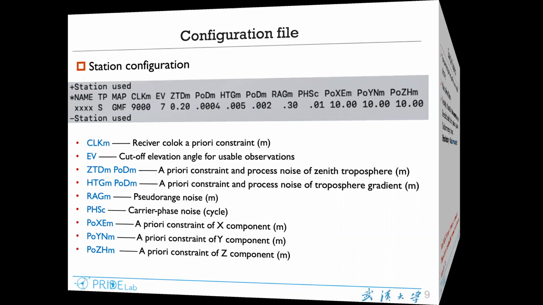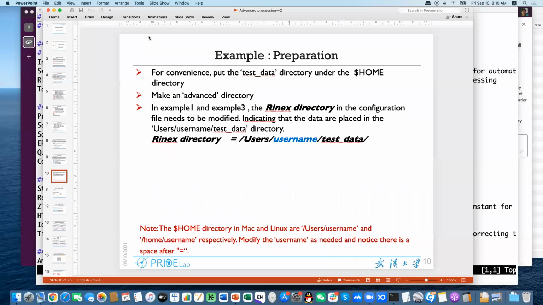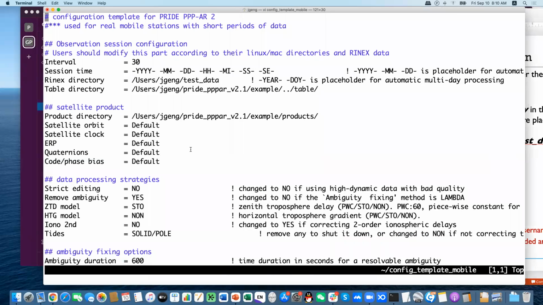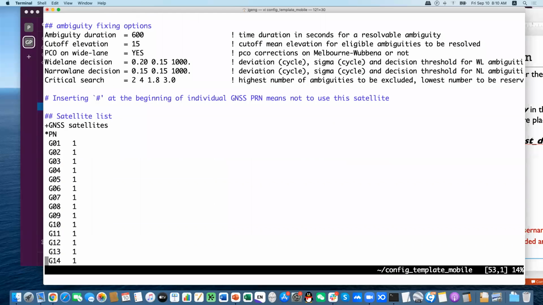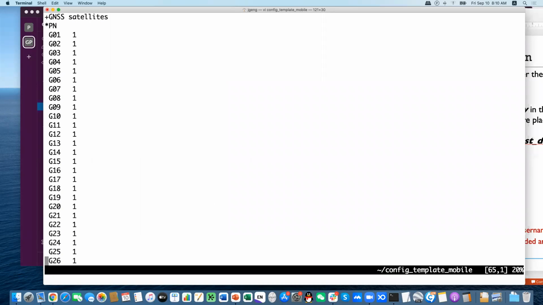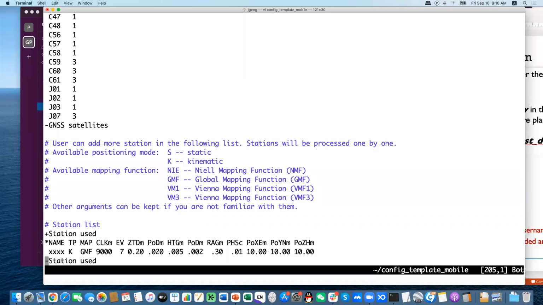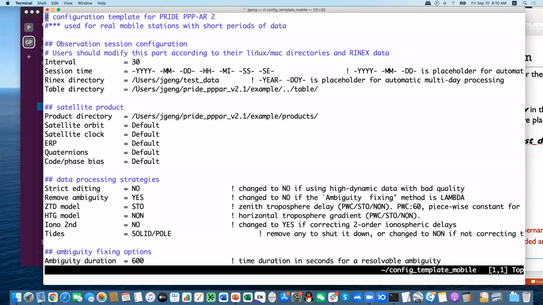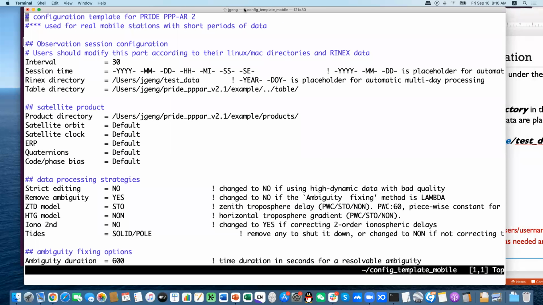All right, these are the simple introduction of the control file. So we are going to use here. I guess you must have a very brief impression on the meaning of these options, and then we are going to use these options to do some advanced processing. So at this moment, do you have any question on this?